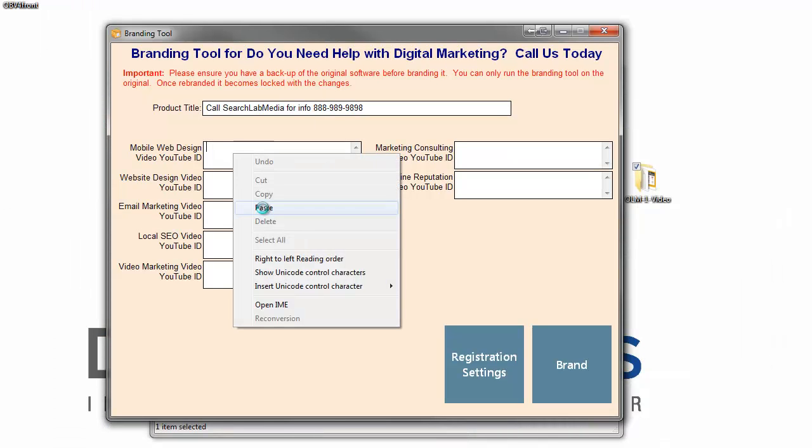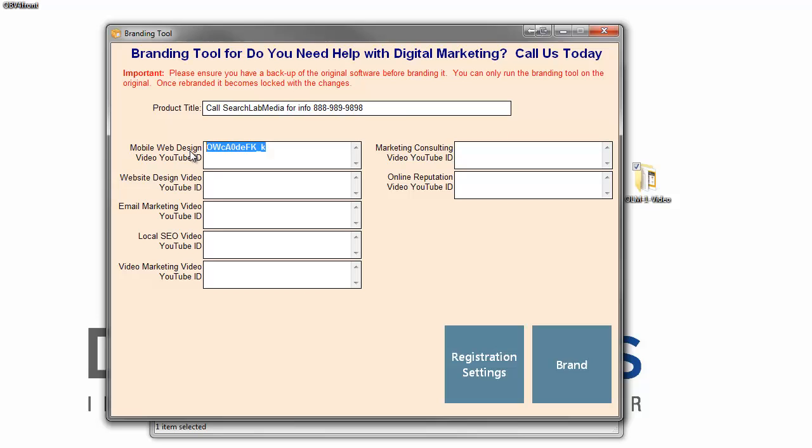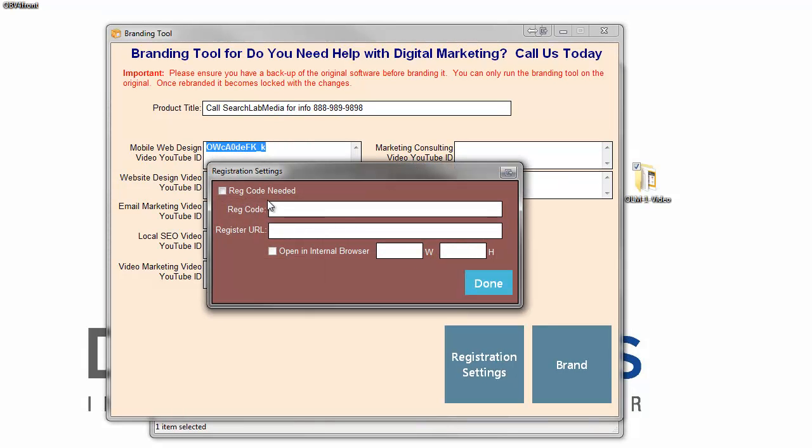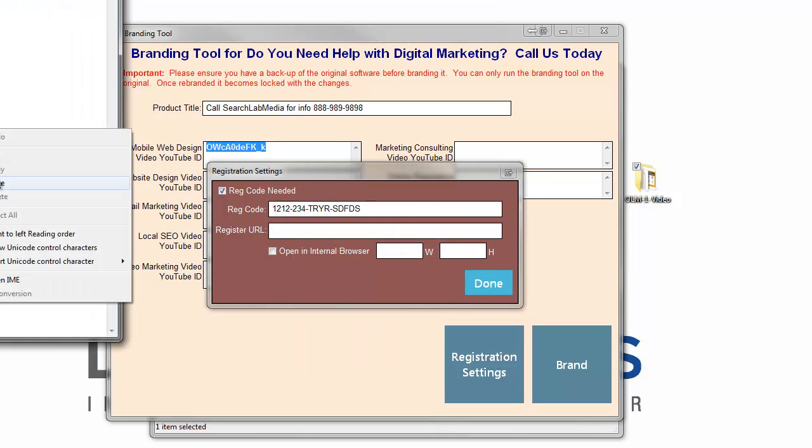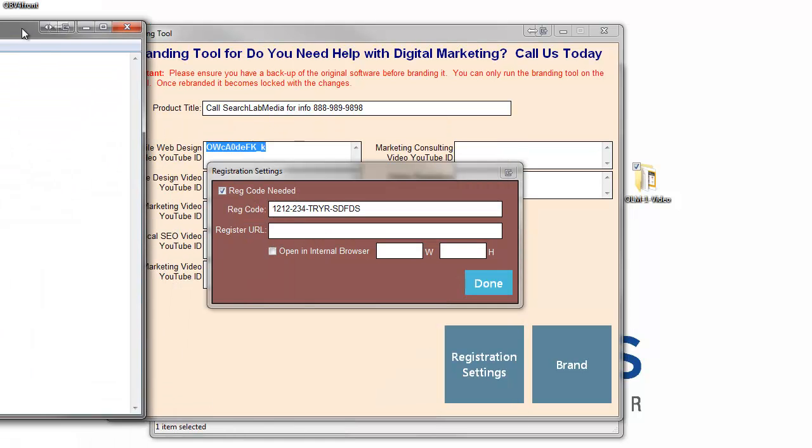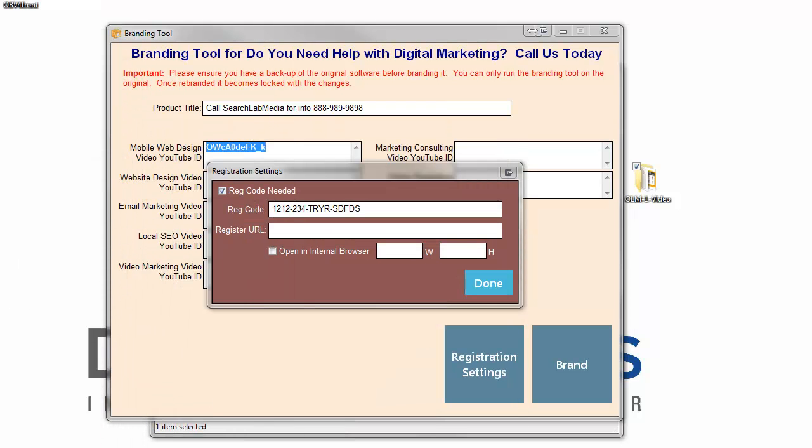I'm going to grab this YouTube ID and paste it right in there. You can see it's just one string. I'll do that for every single one of these. Okay, so the ID is put in there. Now the registration settings. We're going to require a registration code. You could make up whatever code you like. It can be a mixture of capital and lowercase letters. Something like that looks pretty good. The trick is to make sure you copy that and put it somewhere so that you don't lose it. So we'll put that down there.